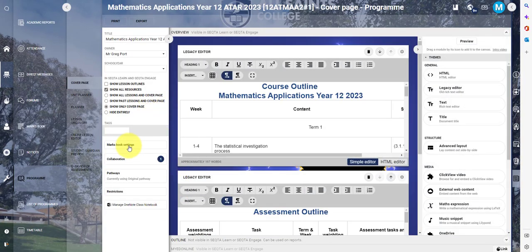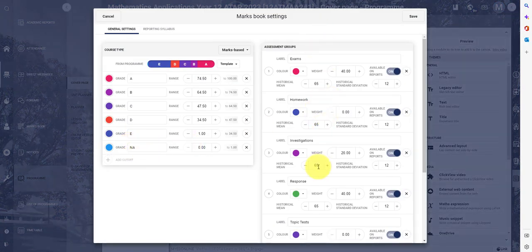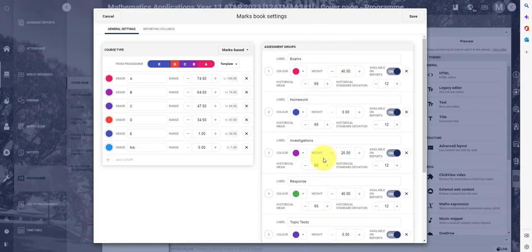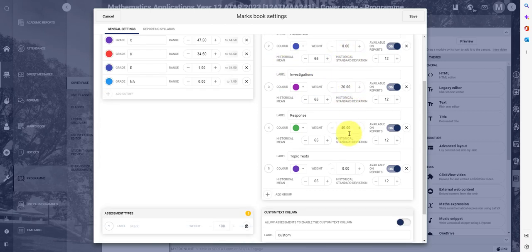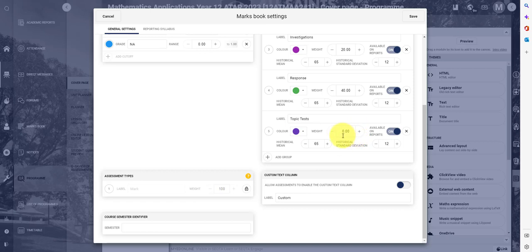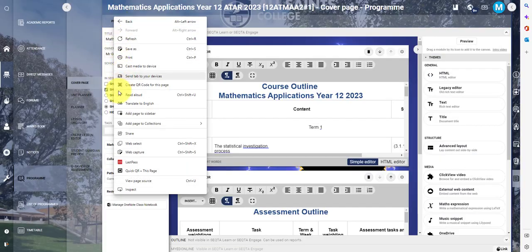And so if you go into the marks book setting there, everything is set up exactly as it needs to be. Make sure that the kind of course type it is correct. Set up your assessment groups as they need to be. You can see exams and homework. And I can add as many assessments as I like in these groups. The homework group and the topic test group will not count for anything in the final mark. All right, so that's it. That's your marks book setup in SEQTA.